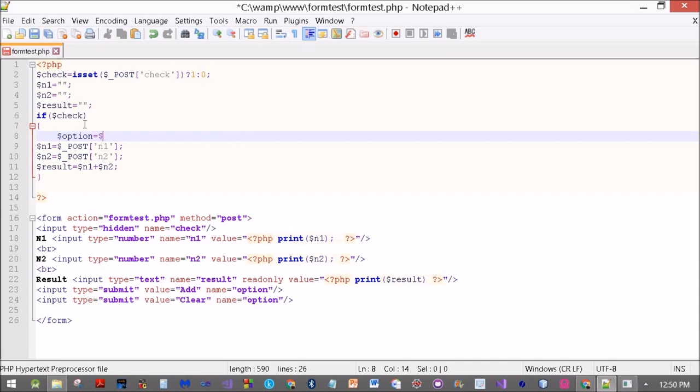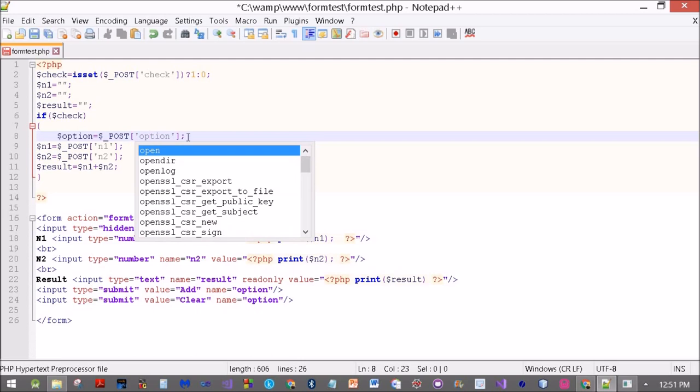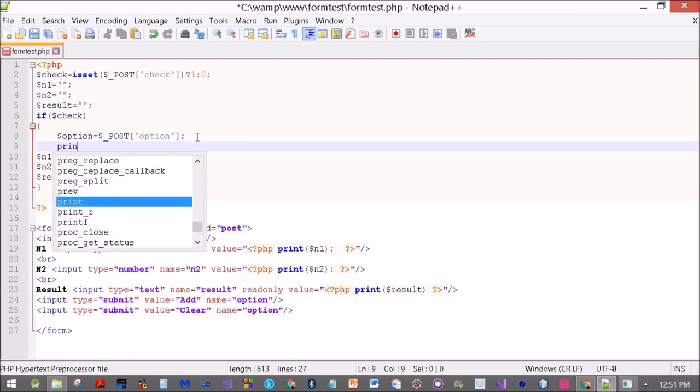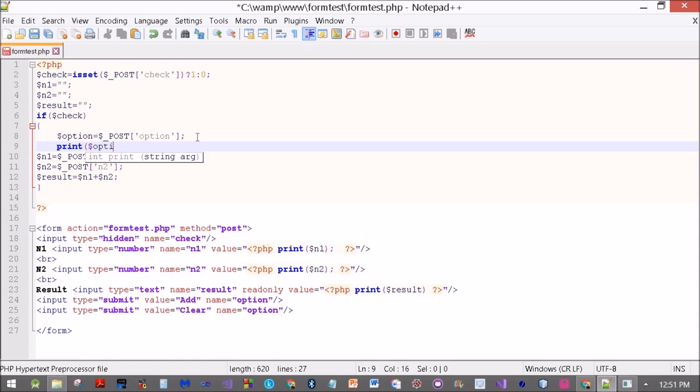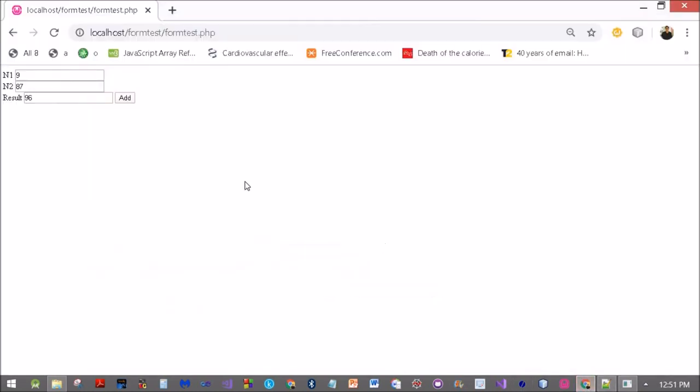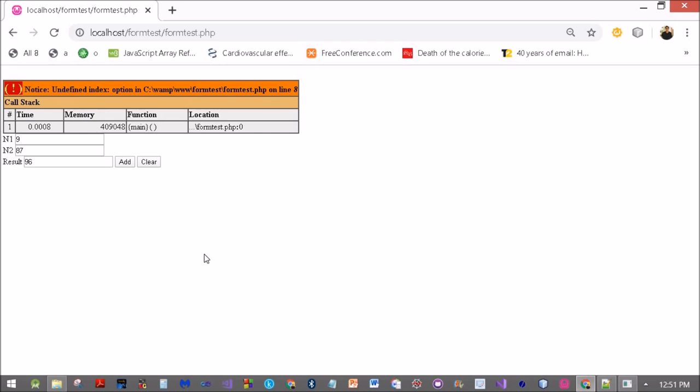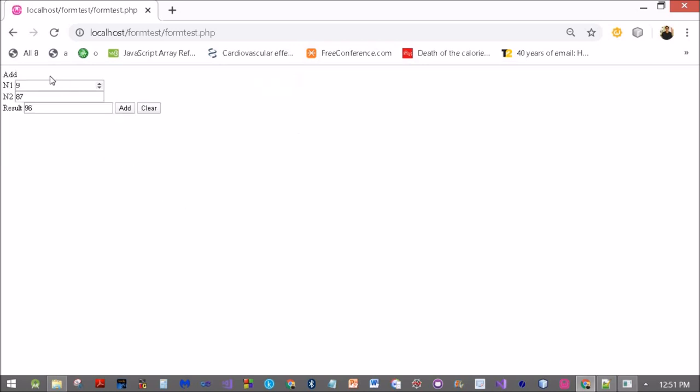$option is equal to $_POST option. I will simply submit the form and print the $option variable so that you can see what happens. There you go. Option. Submit the form to reload itself. See, undefined index option. Press it once again and we'll get it. It's add now, and when I press clear, it's clear.